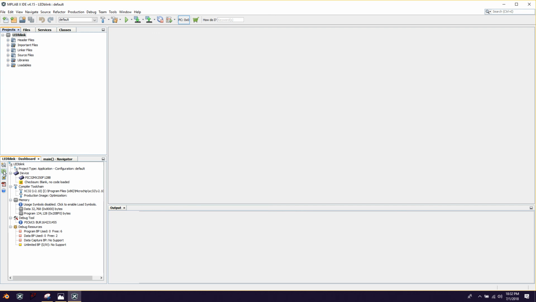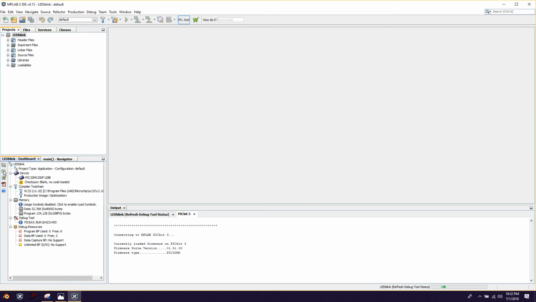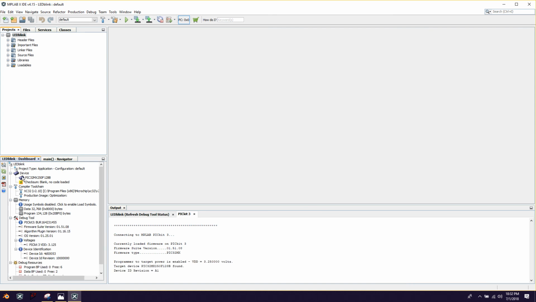Just to make sure everything's working correctly so far, I'm going to refresh the debug tool. Make sure we can get target device found. Good to go. Alright, so now we're finally ready to write some code.